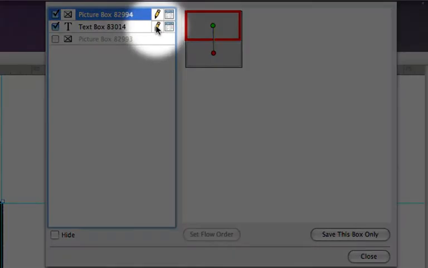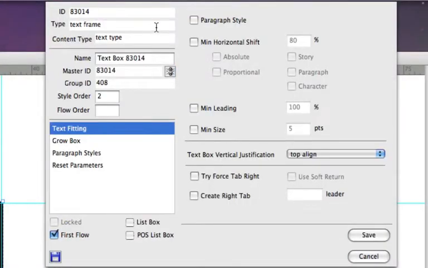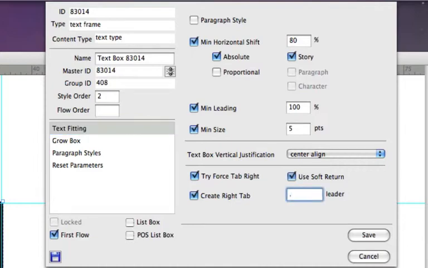If I click on the text box edit button, I have a lot more options. Things have slightly moved around a bit, and there's a couple of extra functions. For the moment I'm just going to concentrate on the existing functions of the actual Util 1. So minimum horizontal shift, the minimum leading, minimum size. I'm going to set that to center, force tab right, and we're going to use a dot leader.